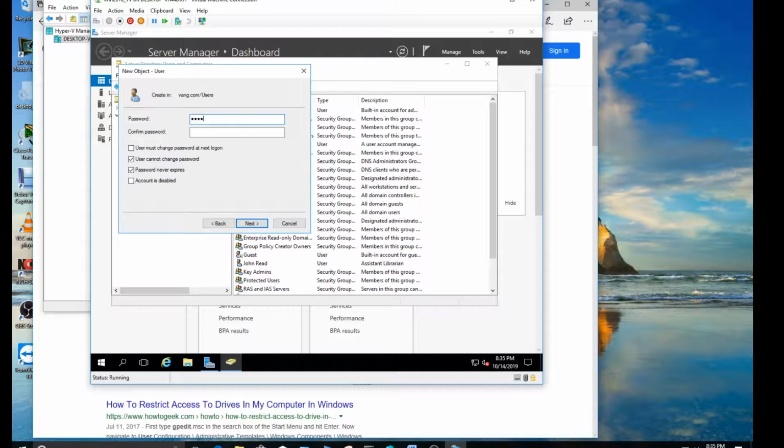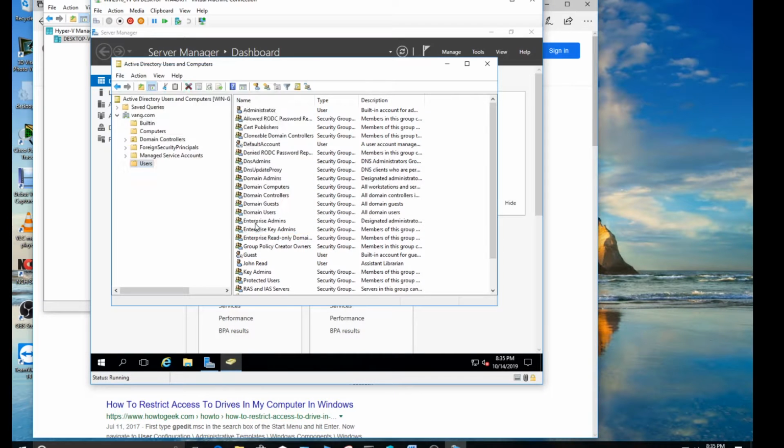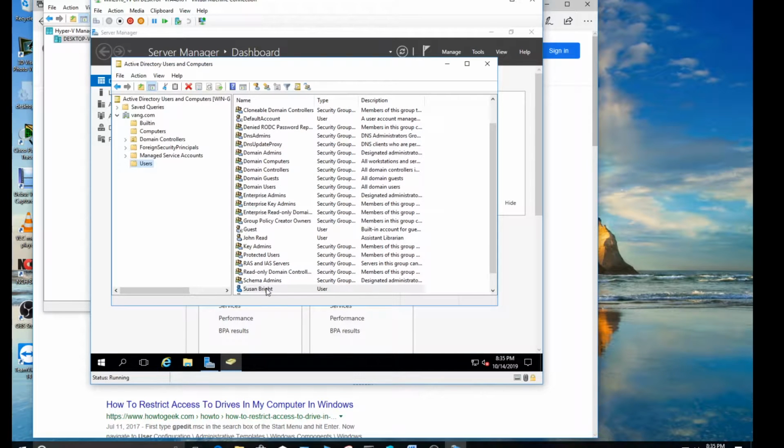In the real world, you do want the password to expire. Depending on the company policy, some companies want the password to expire every 90 days. Some other companies might want the password to expire every 30 days. So usually we don't check password never expire. But anyway, in here we go ahead and do that. Okay. So I create Susan Bright.